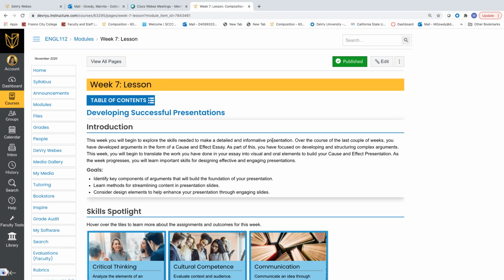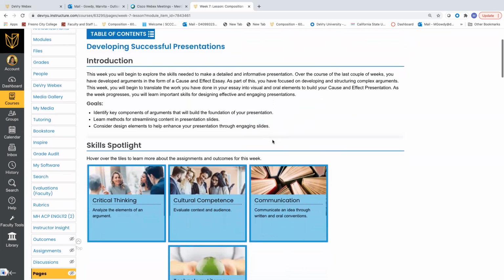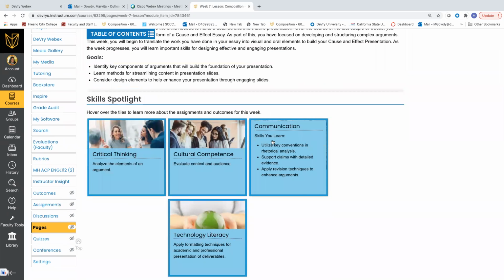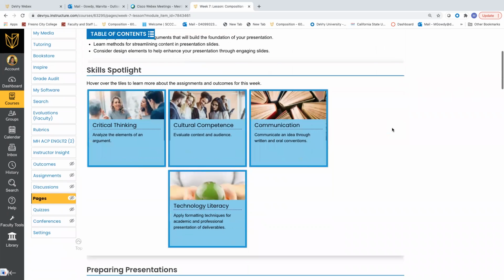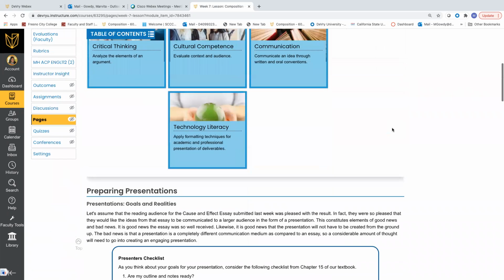So, our goals for this week are: identify key components of arguments that will build the foundation of your presentation; learn methods for streamlining content in presentation slides; consider design elements to help enhance your presentation through engaging slides. Our skill spotlights: critical thinking, cultural competency, communication, and technology literacy.